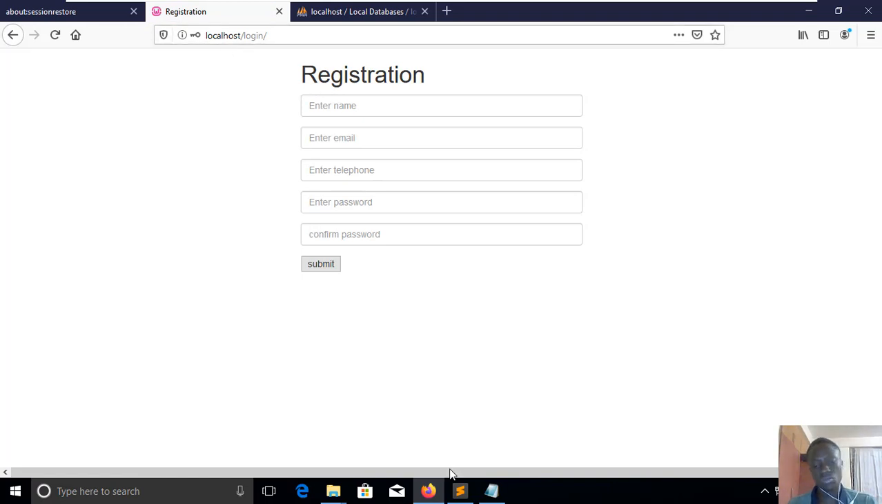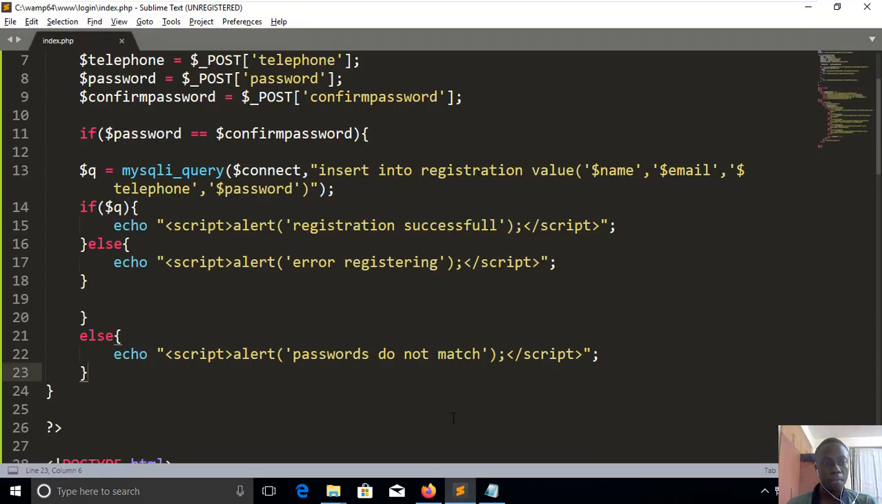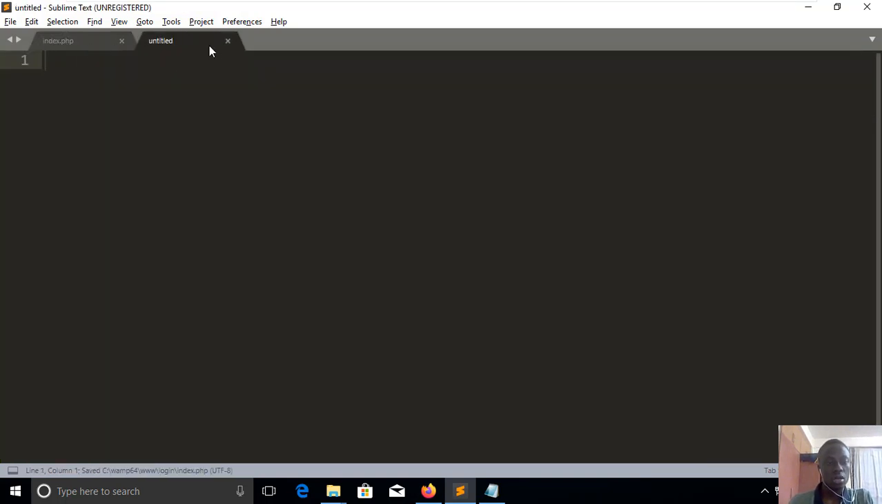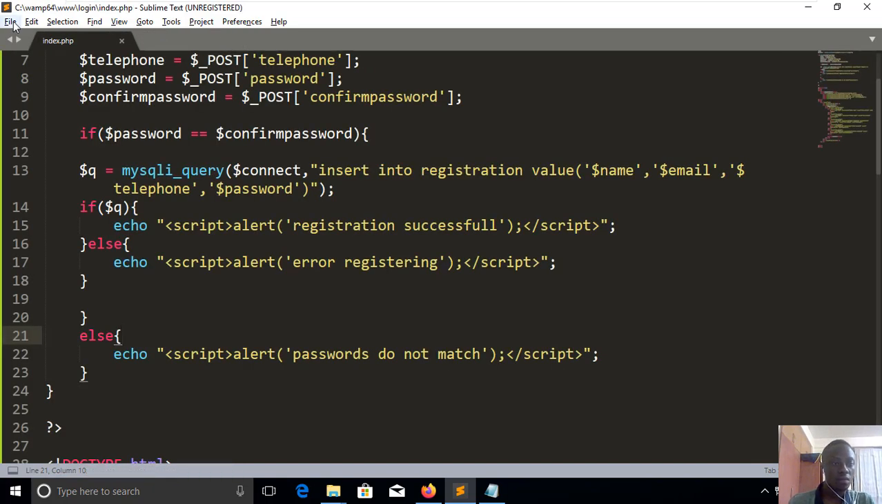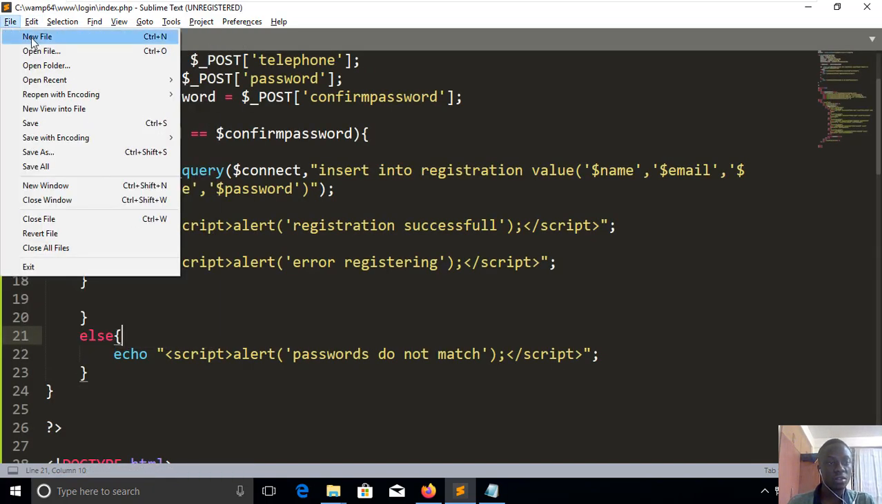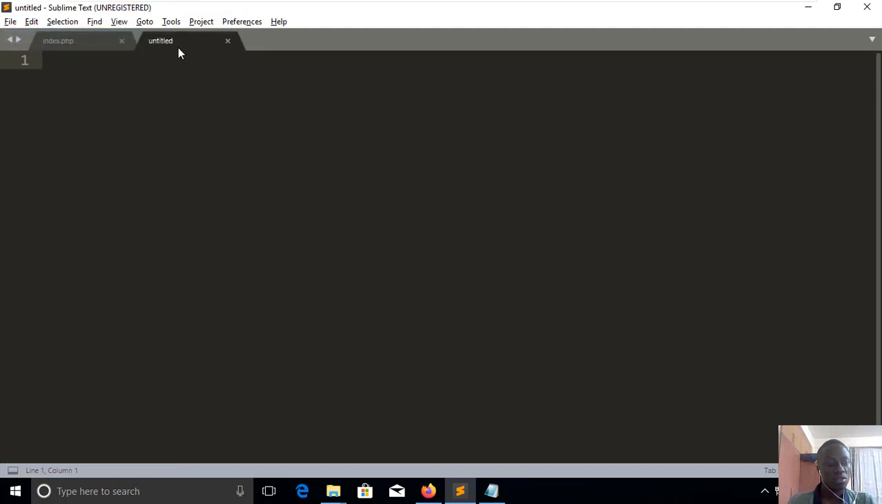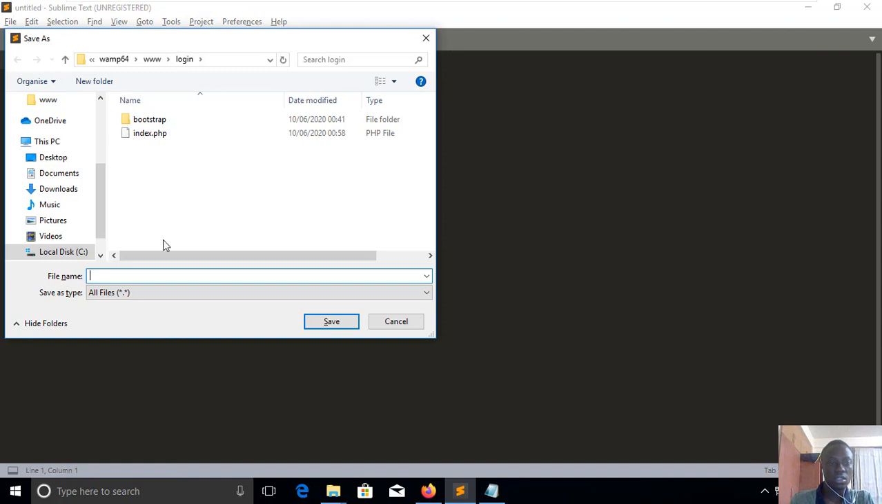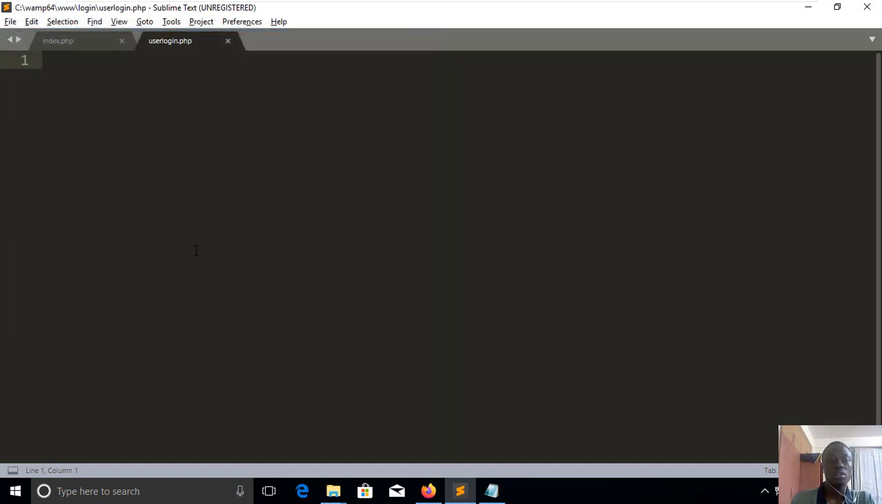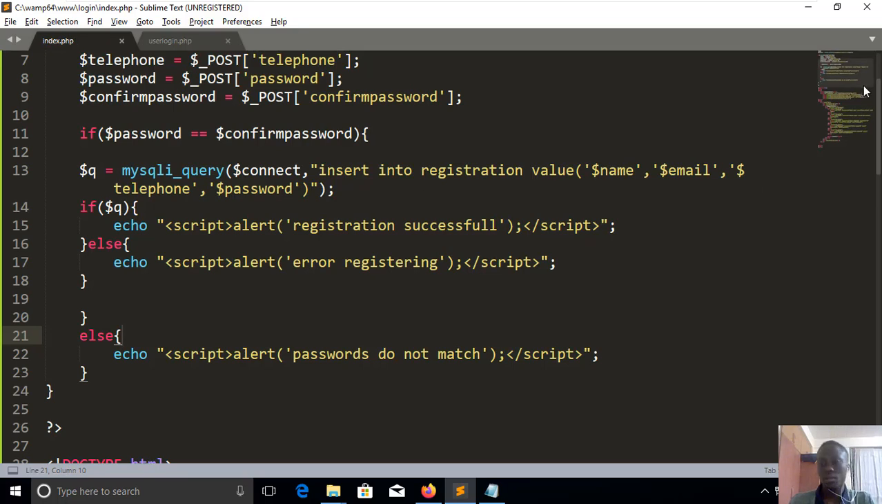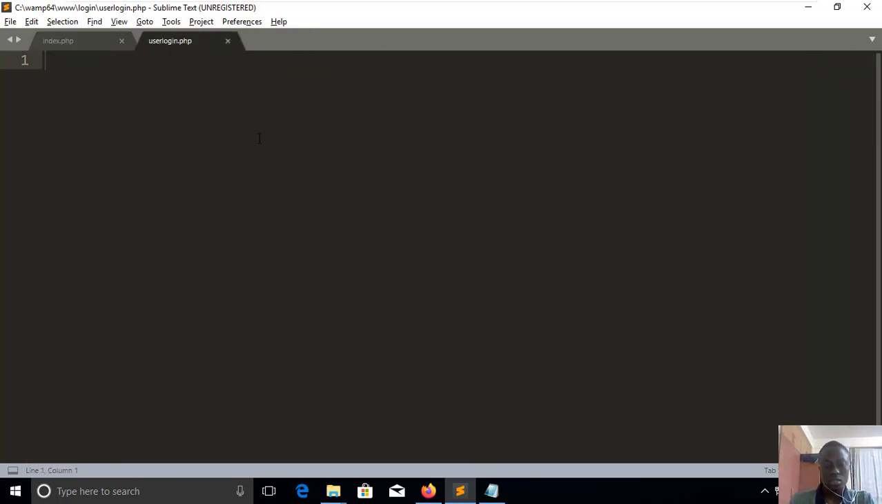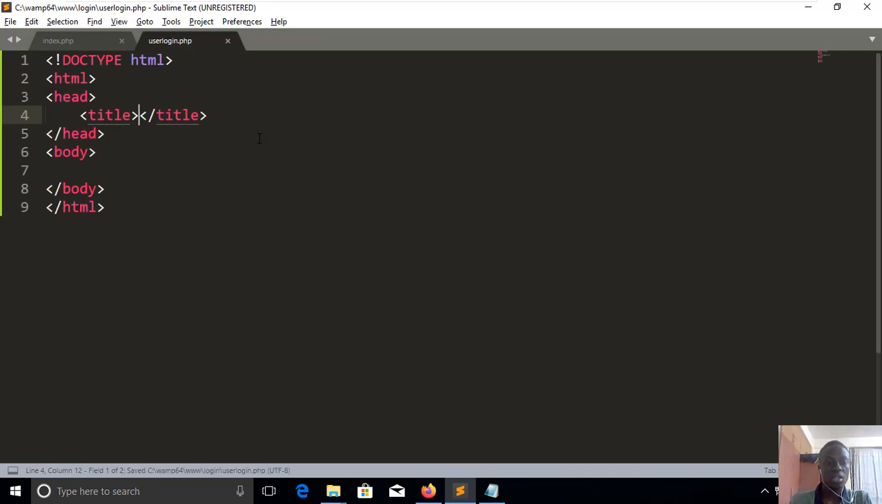Now let's proceed to doing our login page. So after this, we can now create a new file. You can click on file, new file in your Sublime. So after creating a new file, let's save it. We save it as user login.php. Now after saving it as user login.php, let's set up the basic HTML tag. So the title here will call it user login.